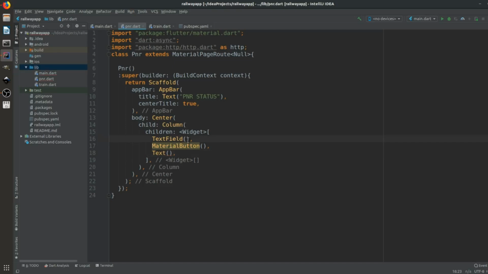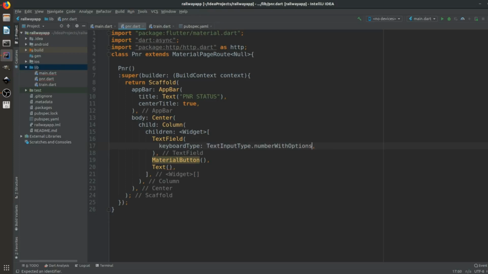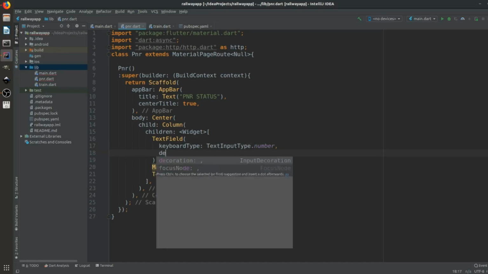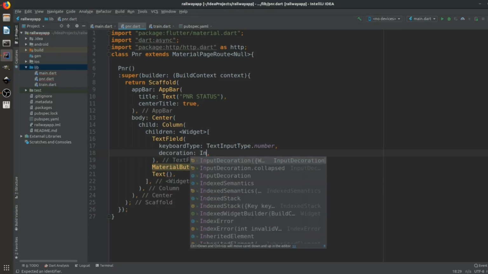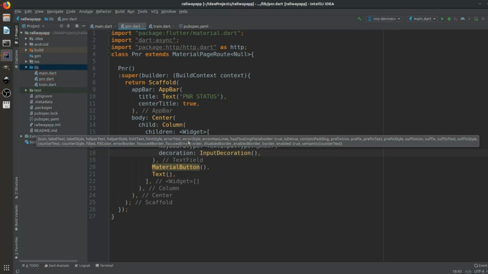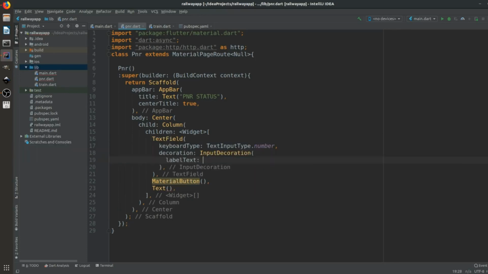This text field will have a keyboard type of text input type dot number, because a PNR number is always a number. Now we will have to set the decoration part. We will have an input decoration, and this input decoration will have two things: one is the label text and one is the error text. Let me set the label to enter PNR number.